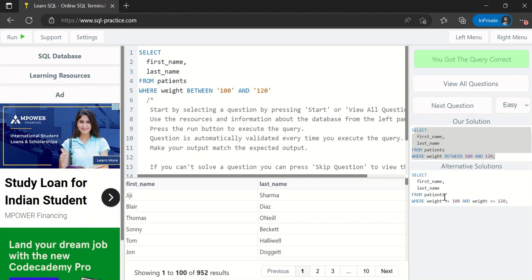All right, so the computer is giving me an alternate solution as select first name, last name from table name patients where weight is greater than equal to 100 and weight is less than equal to 120. So instead of using the between keyword, the computer has shown weight is greater than equal to 100 and weight is less than equal to 120. So it will include 100 as well as 120 and all the values in between. All right, so let's move to the next question.